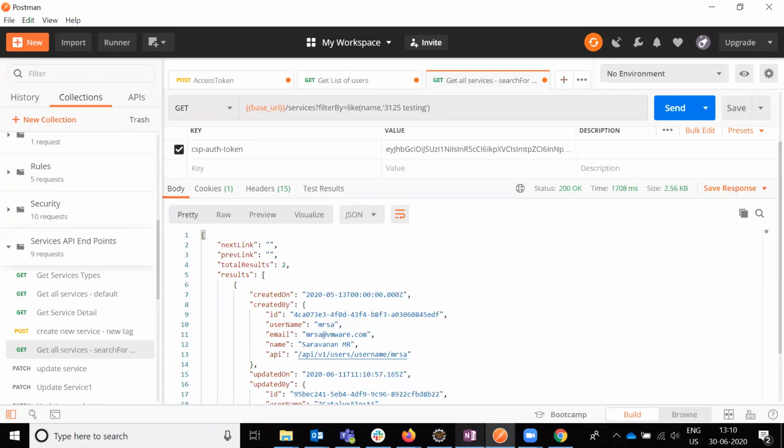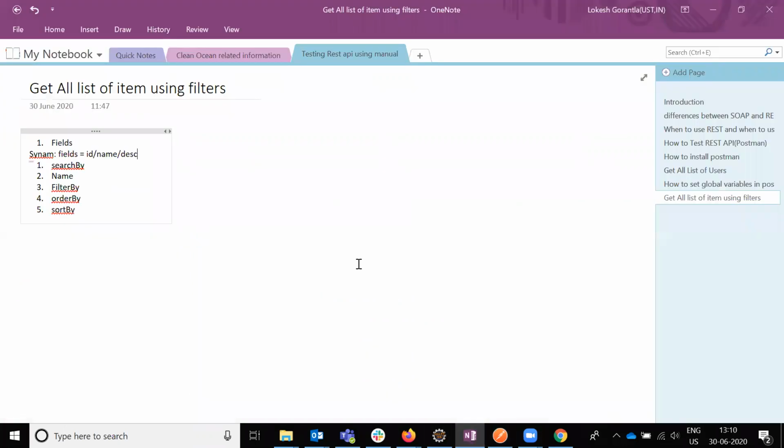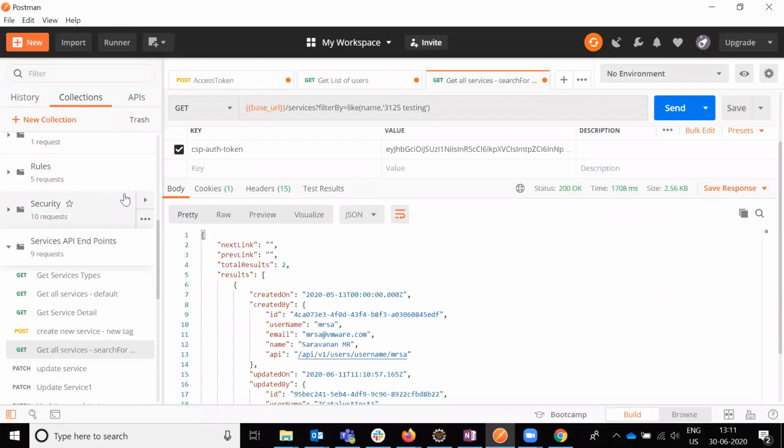Today we are going to discuss the filters used for getting the list of items in an API. These are the list of items which we are going to use in the API to get the list of items.